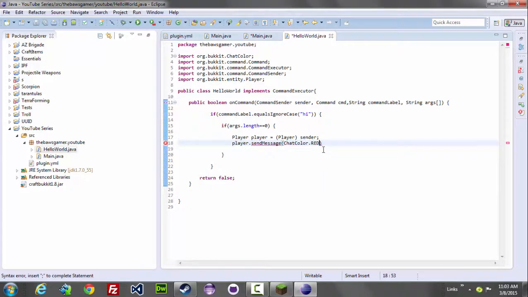And then after that you want to say plus "Hello", and then let's say you want to get the person's name. Then you'll say plus player.getDisplayName(). Pretty sure it is getDisplayName.